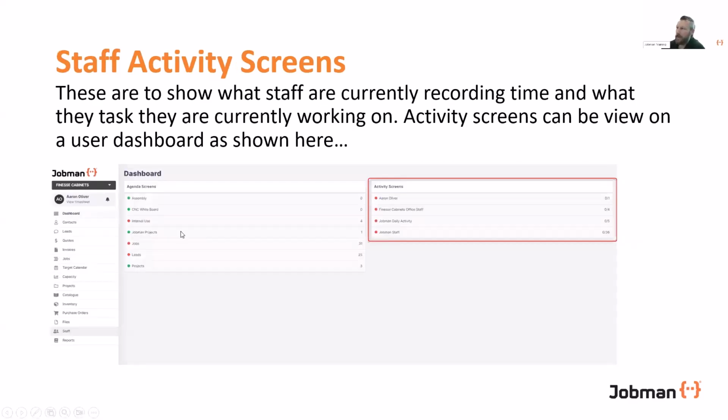Okay, so let's kick off with staff activity screens. These are to show what staff are currently recording time and what task they are currently working on. Activity screens can be viewed on a user dashboard, as I've highlighted here in this screenshot. So typically, this is an office user view when they log in and are using Jobman on a PC or laptop or a desktop.